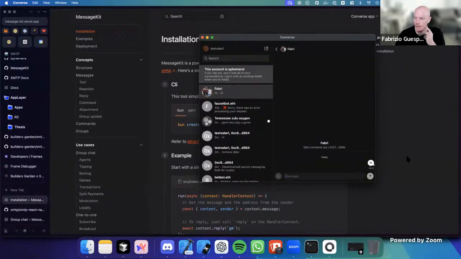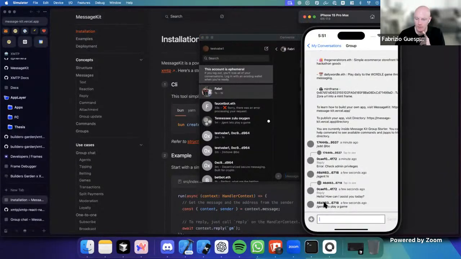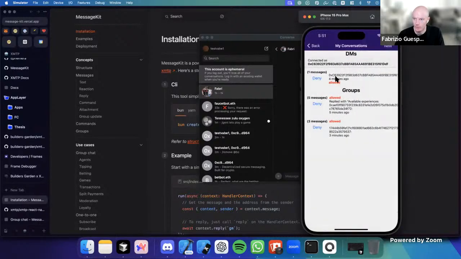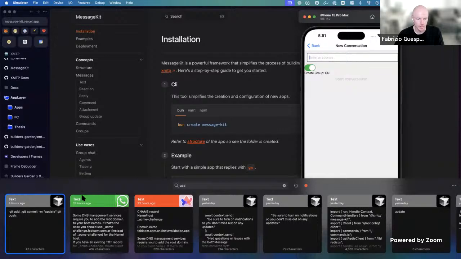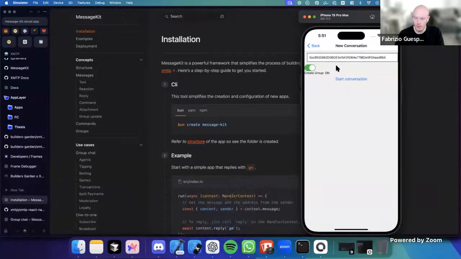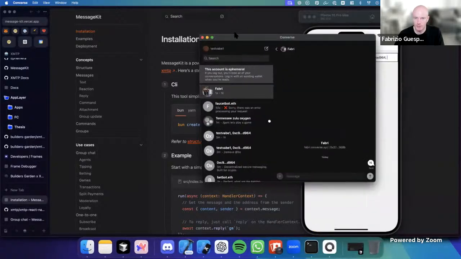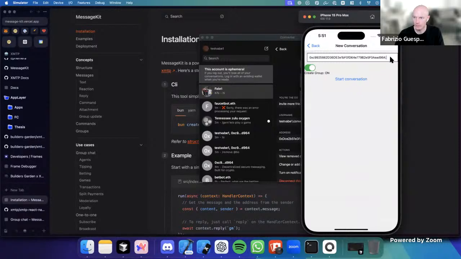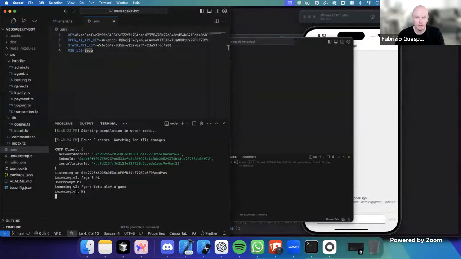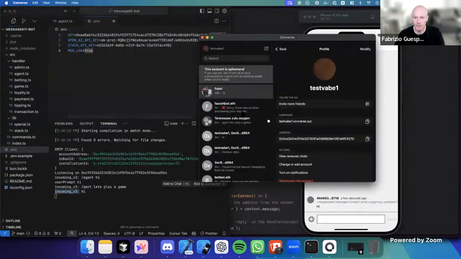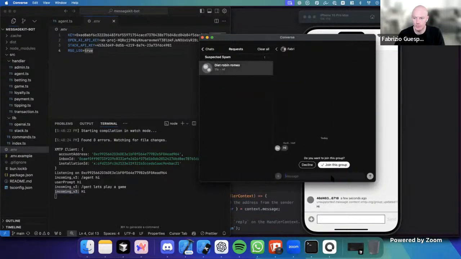Yes, you can create a group and add multiple users to it. In this case, when you are using the example app, you can put group on, and you can add the bot. And in this case, let's also add me. Be sure there are no spaces, and you can start the conversation. So as you can see, I created a group here. I'm receiving the notifications, and I'm also receiving the new group here.